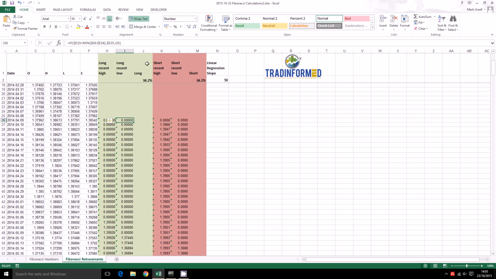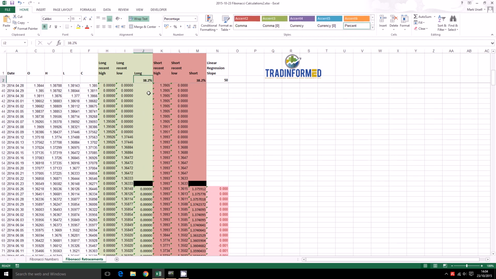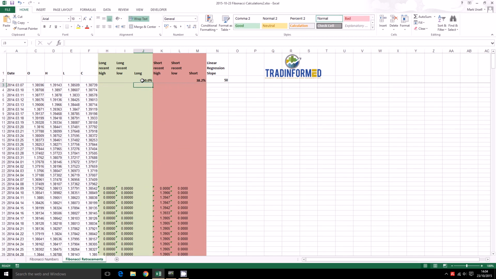Okay, so this third column is actually the value that we're going to use. Now I'm using a variable column here. I've set it to 38.2%, but I could equally set this to 50%, 61.8%, or whatever value we want, but I'm going to set it back to 38.2%.